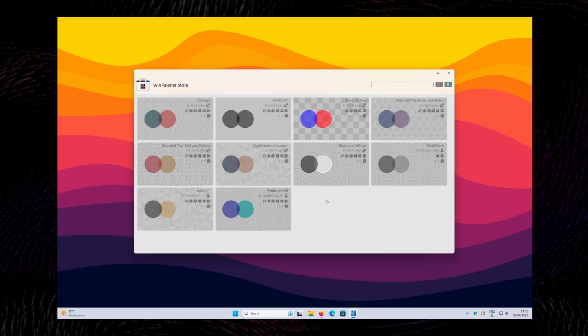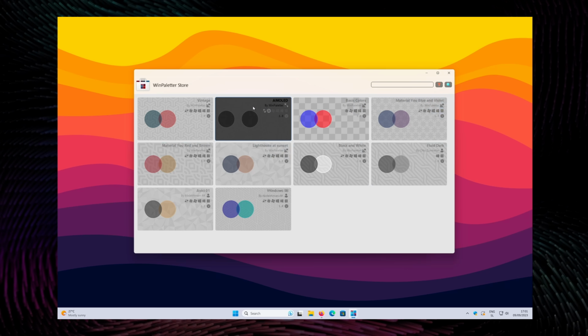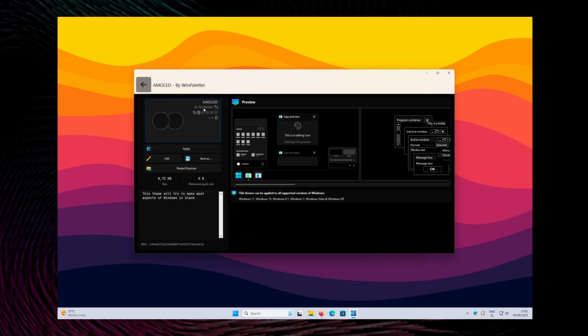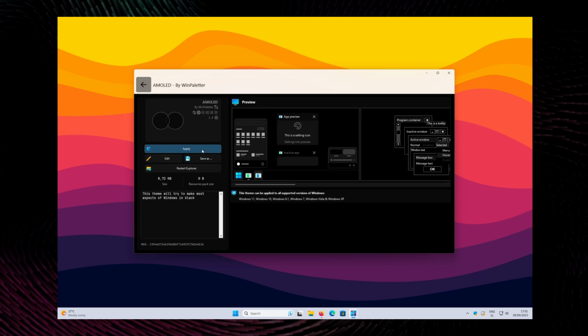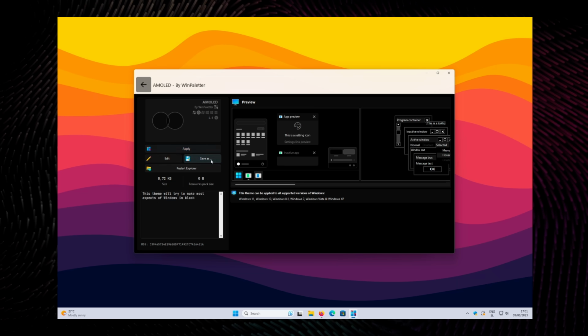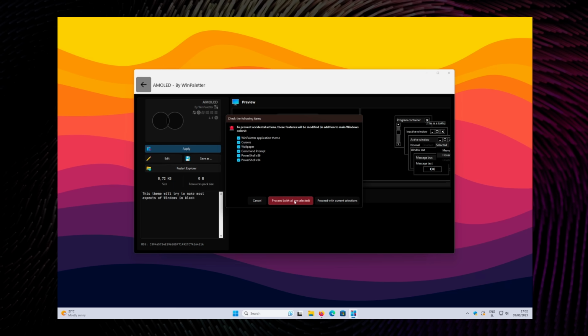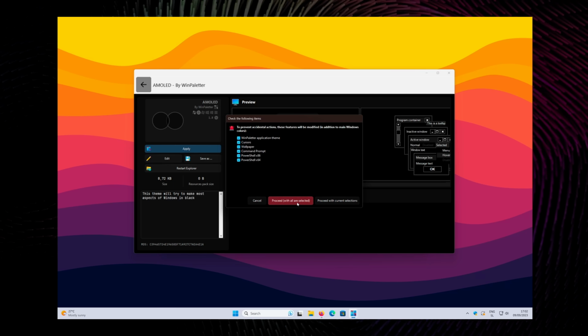So for the sake of this video, I will pick the Amoled theme, which is made by WinPaletter. Click on it, and down below you should see the apply button. If you want, you can also edit the theme by yourself or save it as. Here, click apply, then select the button where it says proceed with all selected.